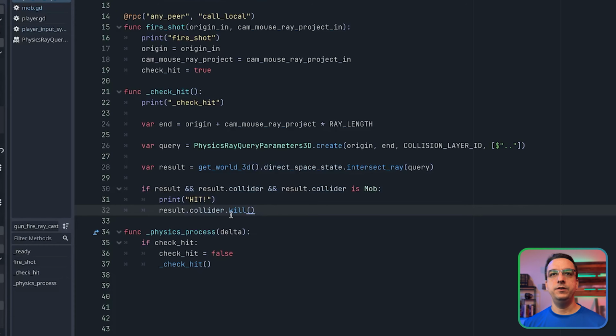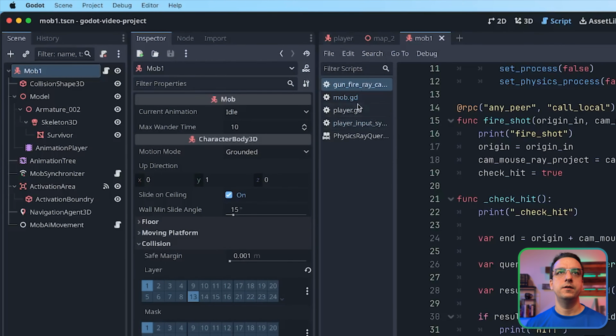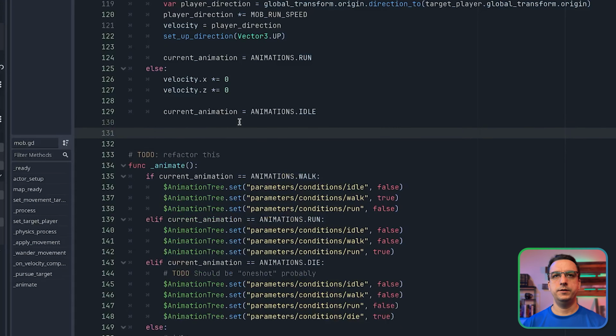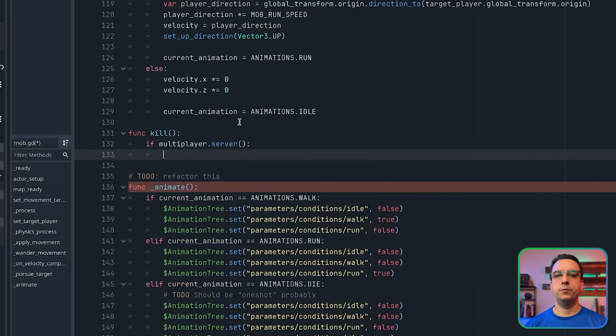So the next thing we need to do is go ahead and finish up this demo by building out the kill function under the mob. So let's go back over to our mob script and let's go ahead and create our kill function. And we want to make sure that we're only on the server doing this.